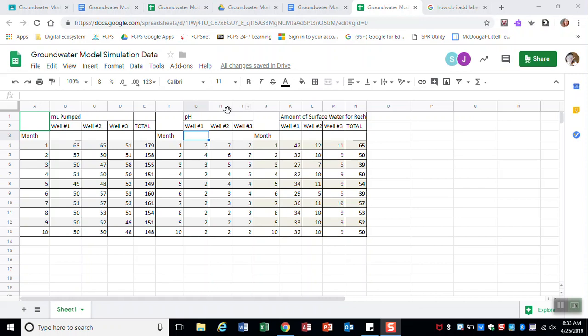The first thing I'm going to do is highlight well 1, well 2, and well 3, and I'm going to copy them doing Control C, and paste them down here. That's just a trick so that I can highlight them all together so I don't have to do the labels afterwards. Now I'm going to highlight all the pH data for well 1, well 2, and well 3.